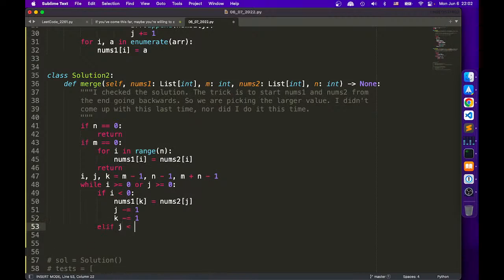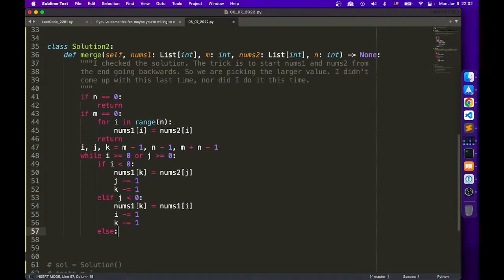Now if j is smaller than 0, nums1 k equal to nums2, hold on. Nums1 k equal to nums1 I. Right, I minus equal 1, k minus equal 1. Else, and both are larger than or equal to 0.